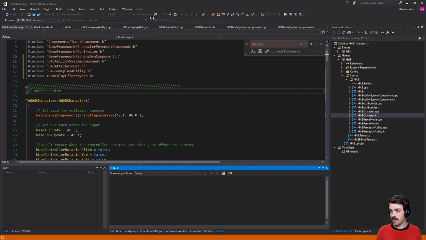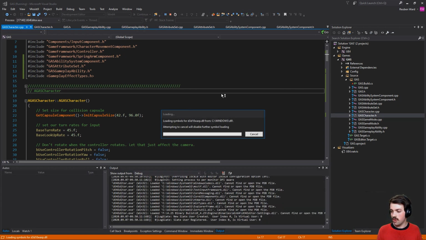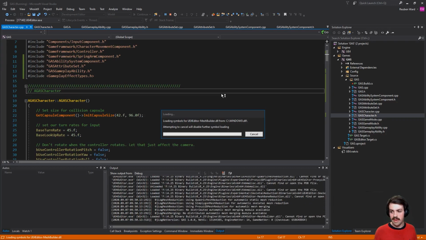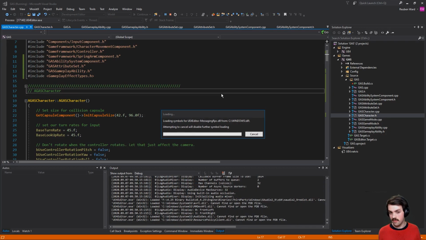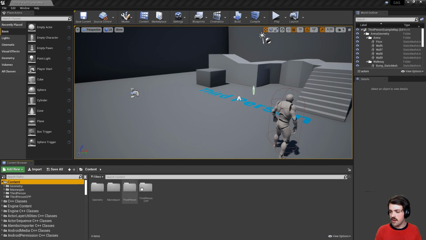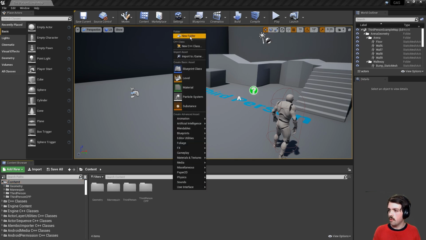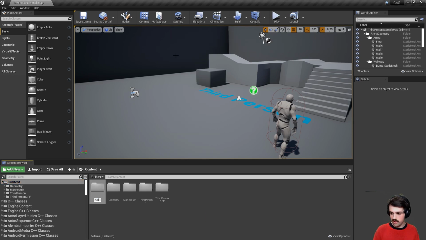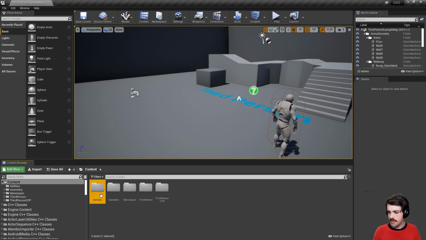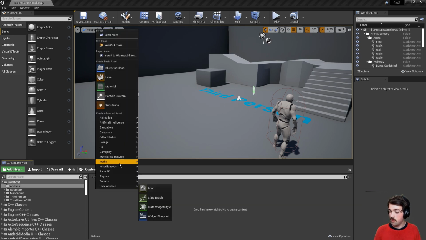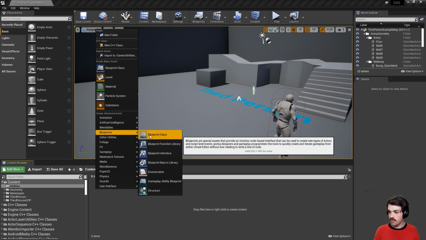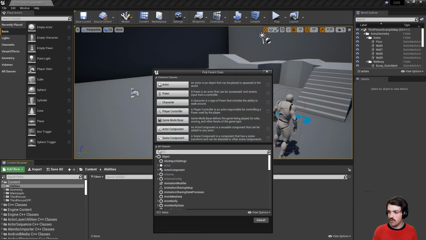But yeah, at this point, if you've done everything correctly, you should be able to click on Local Windows Debugger. And now we can jump into the editor, which is where we will make abilities and effects and things like that. Okay, so it's time to add our first ability. What we're going to do is add a new folder, and I'll call it abilities.